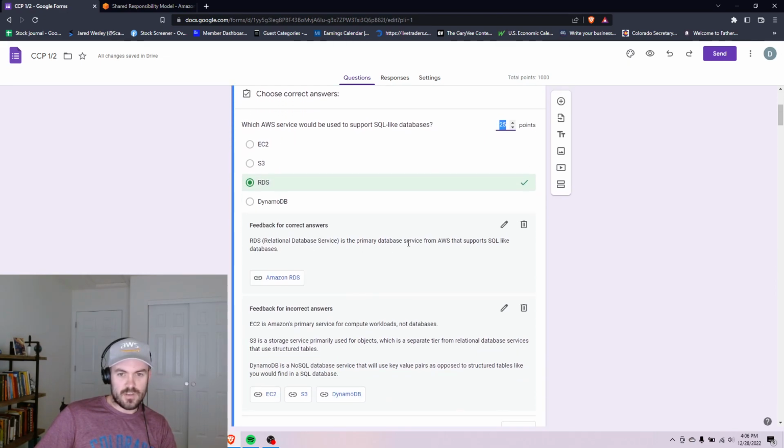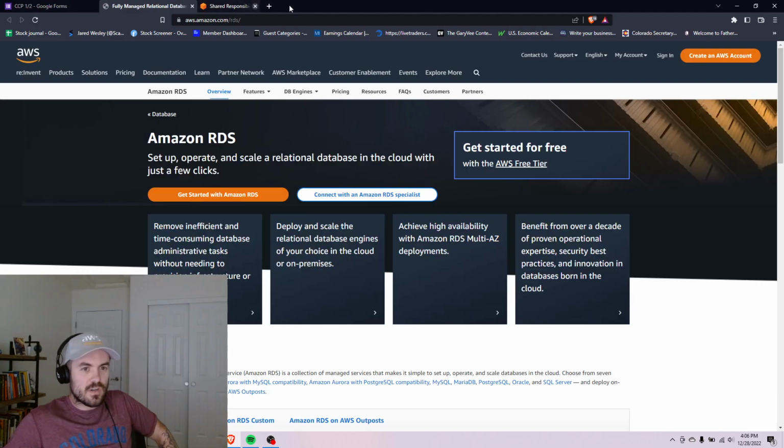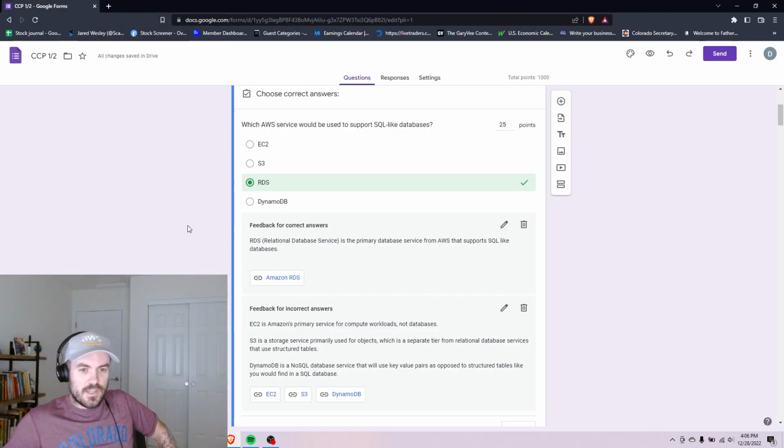It's the primary database service from AWS that supports SQL-like databases, such as PostgreSQL, MySQL, Oracle Database, Microsoft SQL Server, all the standard SQL databases you would actually see or use. And then we have a link to the main page for RDS here that you can go look at if you would like.